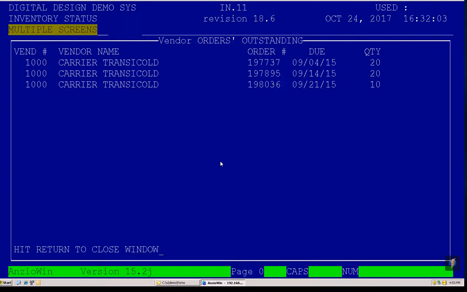So these are open purchase orders with a particular supplier. Here's the due dates and the quantities that are on order. And the reason there are three different ones, they're probably for different stores. But basically, this lets you see what's coming in and when the expected due date is.